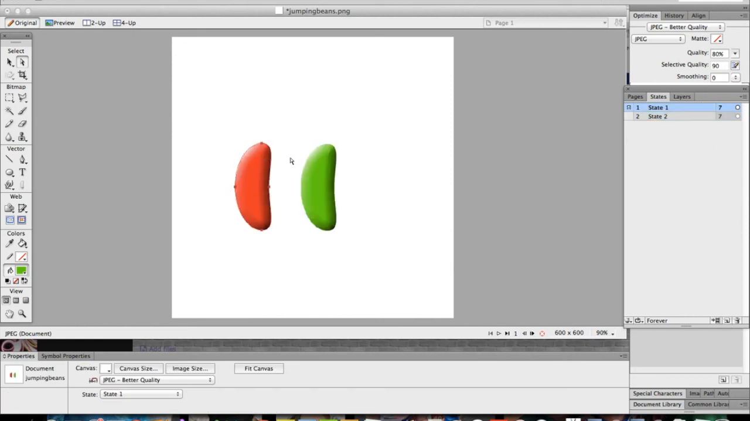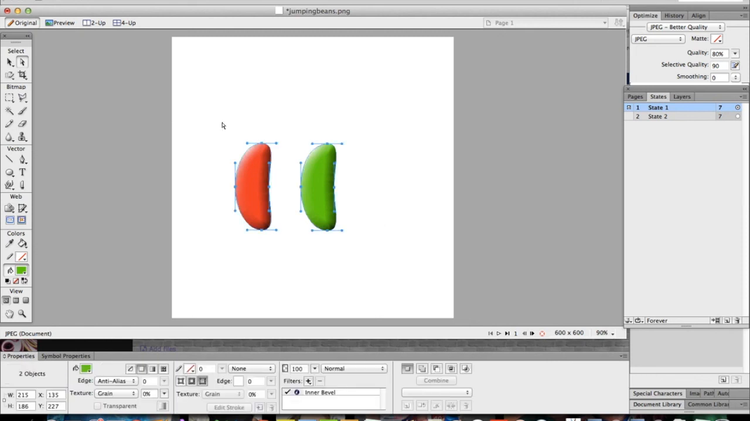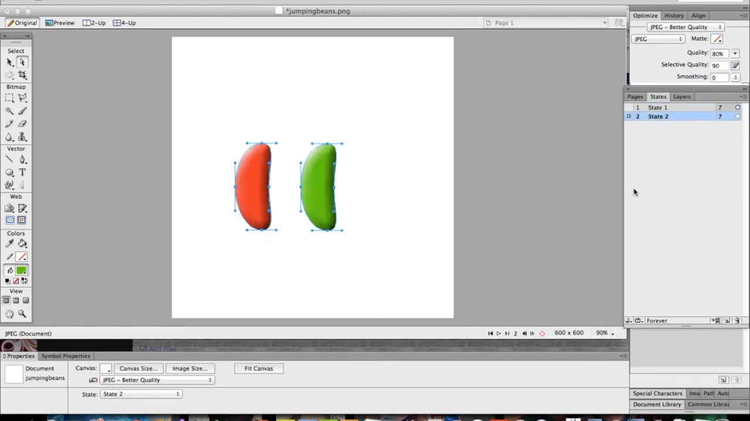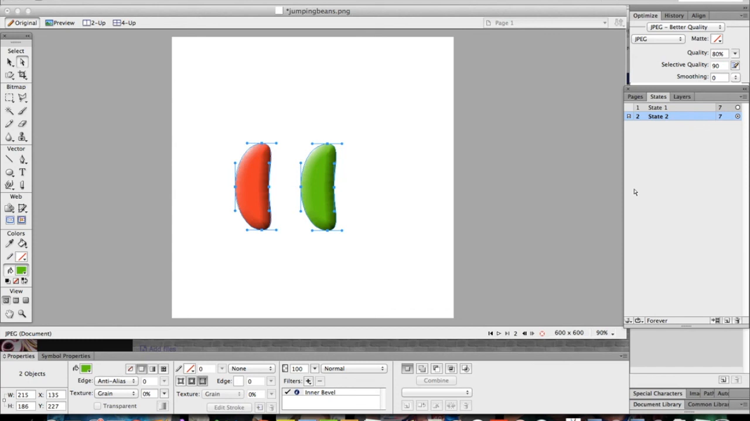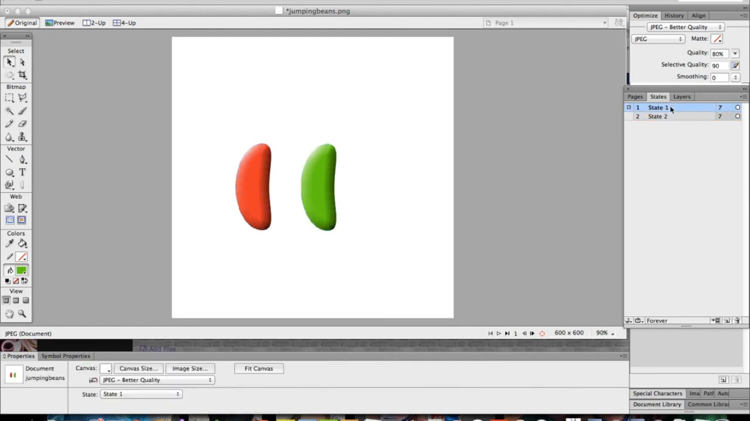There's nothing there. Go back to state 1, select both the jellies, copy them, go to state 2 and paste them. Now what we're going to do is move them up slightly in state 2. So we will use our up arrow and move them up 20 times. If you go back to state 1, you'll see they move up and down as you move between state 1 and 2. You can see this better by coming down to the bottom here and pressing the play button, and you can see them jumping.